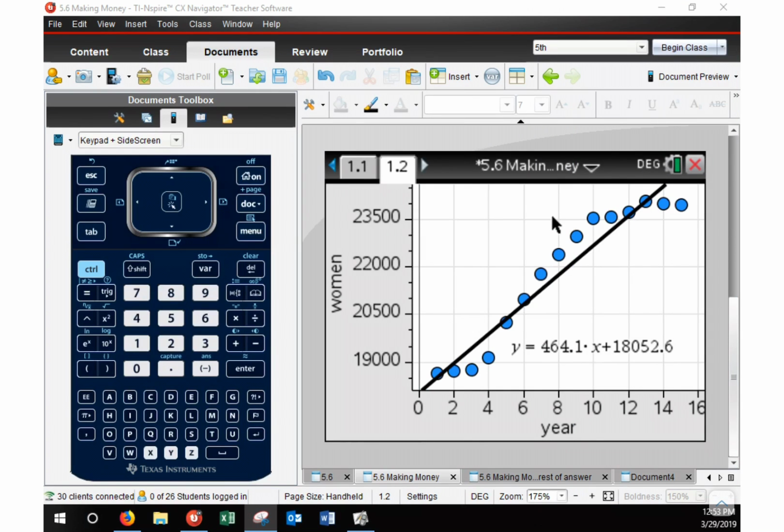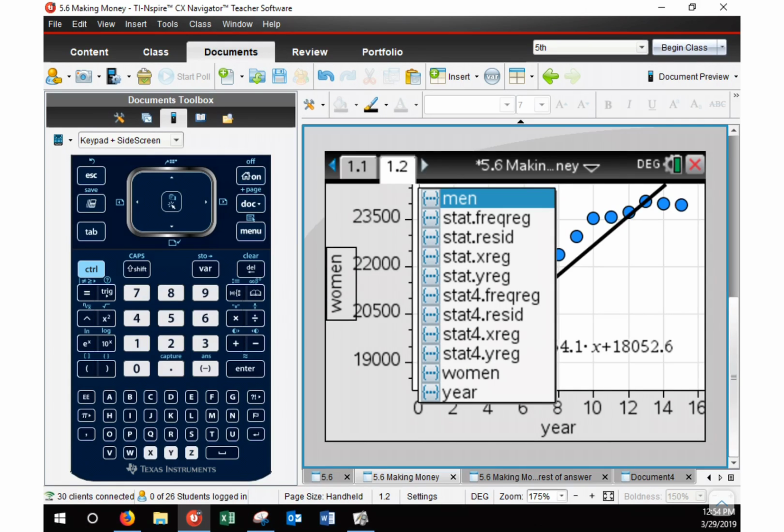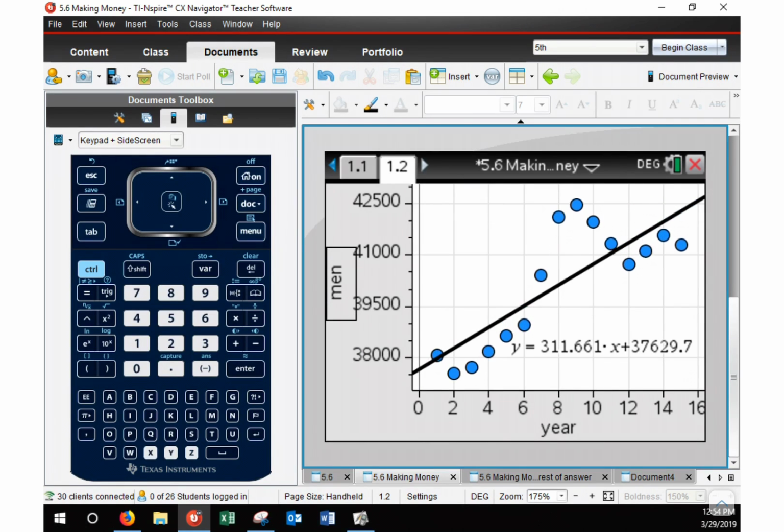All right, so that gives us some of that information. Then if I just go to men, see how it changes and gives me the information for the men as well. So we've got that one that we can take a look at. So let's put these back on the other page and let's now answer those questions that go along with it.